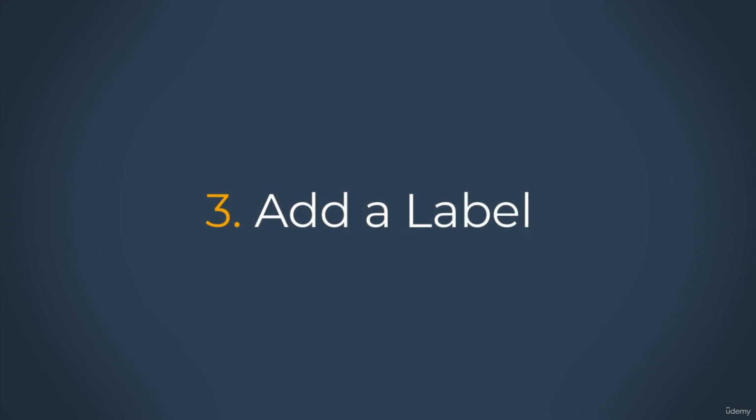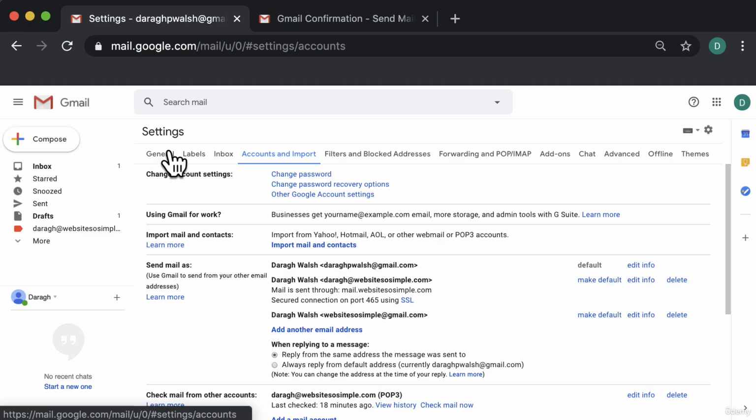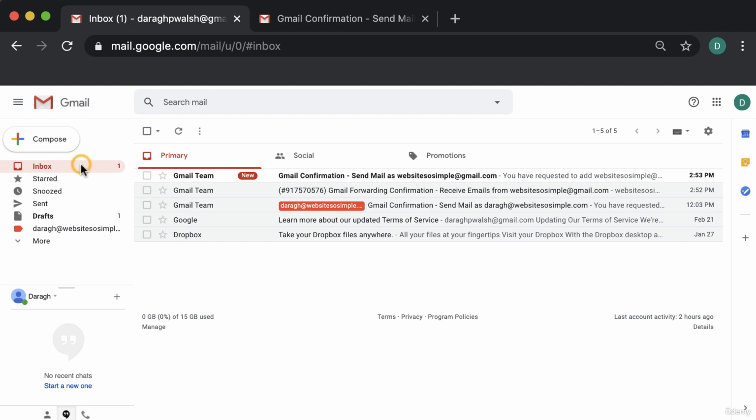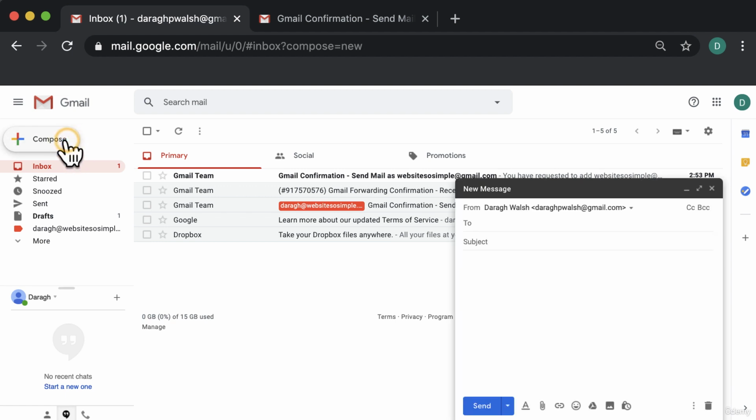Step 3 is to add a label. Now that you're receiving email from different email accounts in Gmail, you'll want to see clearly which emails are coming from which accounts so you can prioritize them and stay organized. With this method, a label is not automatically created when you add an email account. So we need to set up a label manually. To set up a label, first send an email to the account that you've just added from your master account.